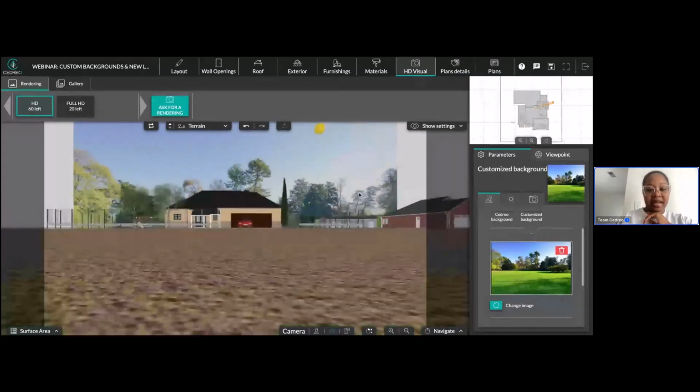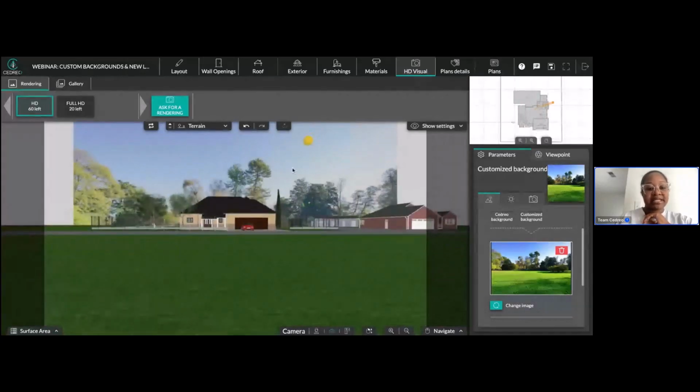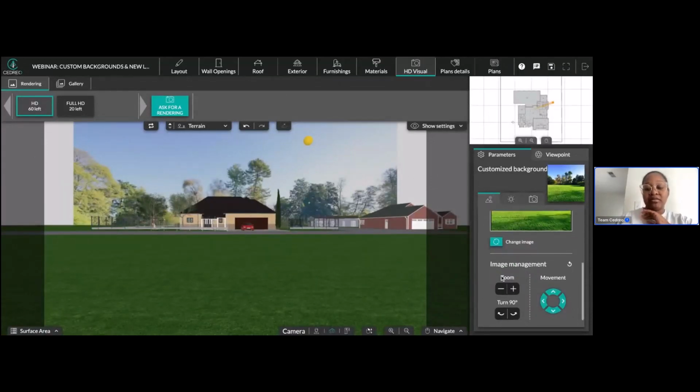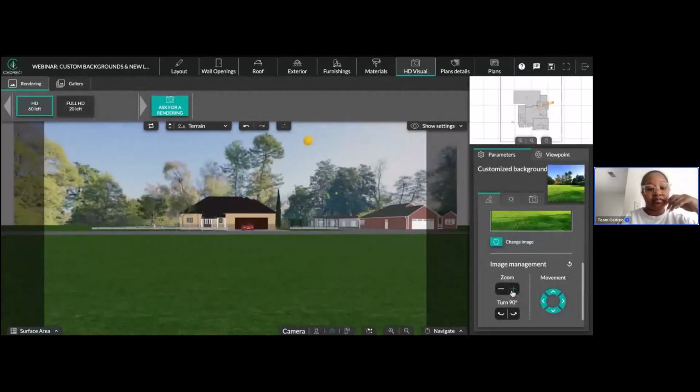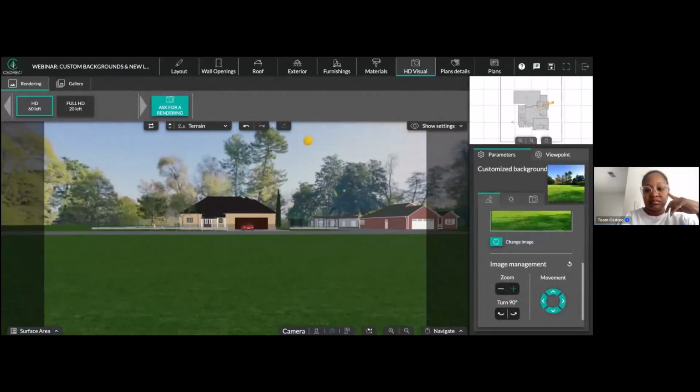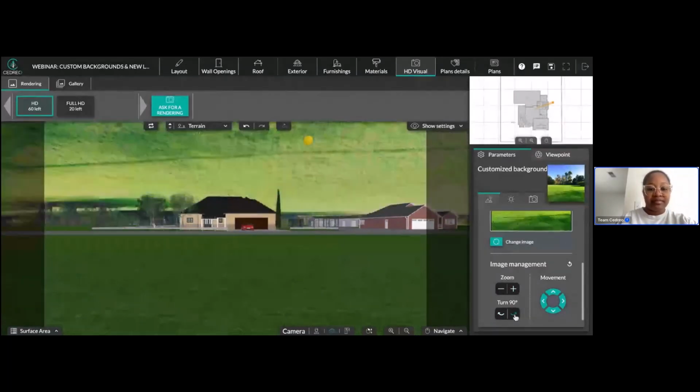So now you see it's in the background, but it's a lot smaller and the margins are kind of gray. So I'm going to scroll down in the right panel, and this is where you are able to manage that setting for the image. I'm going to zoom in, and you also have the option to turn the image 90 degrees if you like.